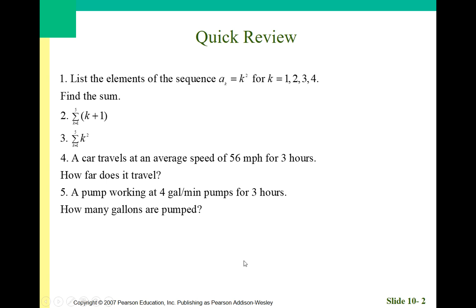List the elements of a sequence for a sub k that equals k squared, for k equals 1, 2, 3, and 4, and I want you to find the sum. So I want you to list off the elements and then find the sum. I want you to find the sum of this one, and of course I also want you to answer these two questions down the bottom. So go ahead, hit pause to try this out, and then hit play when you're ready to check your work.